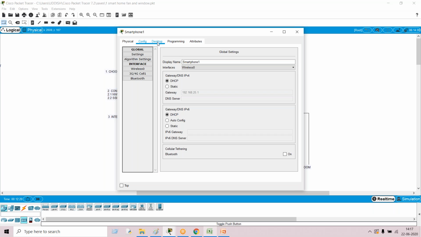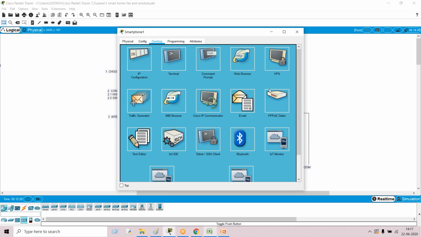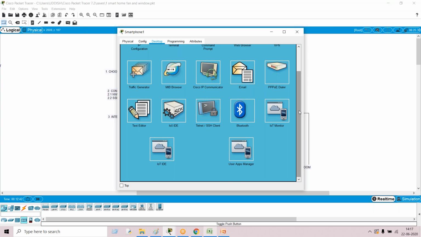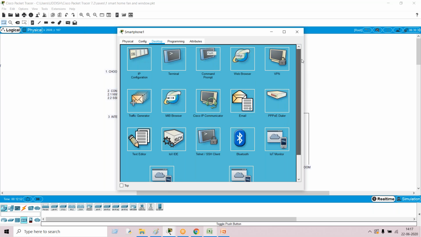Click on the smartphone. In the smartphone, click on the phone. There is an option called desktop. You click on the desktop. All these things later, but I want to concentrate only on two things. One is the interface, that is a web browser, where I can design my own interface. Or I need to have an application called IoT monitor. All these things you can explore, or if time permits, we'll see them.